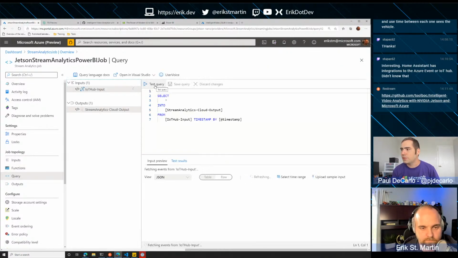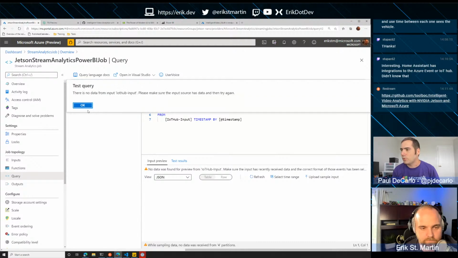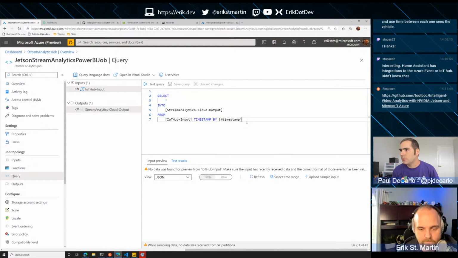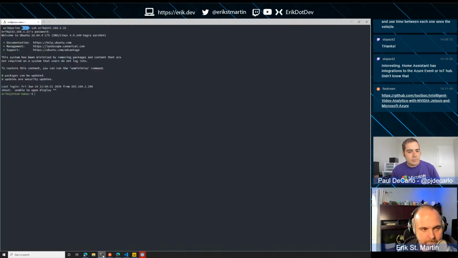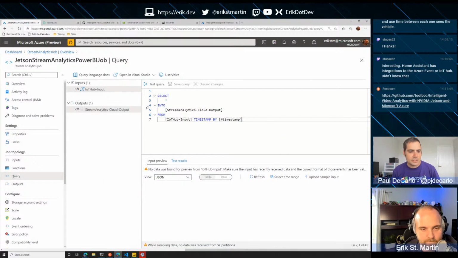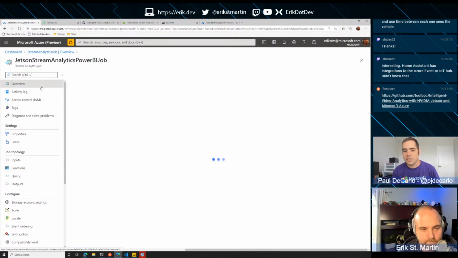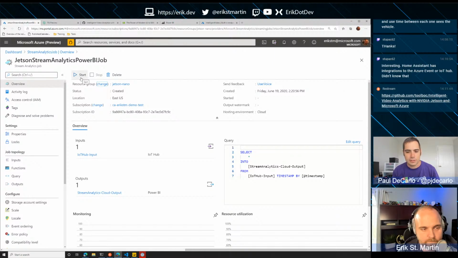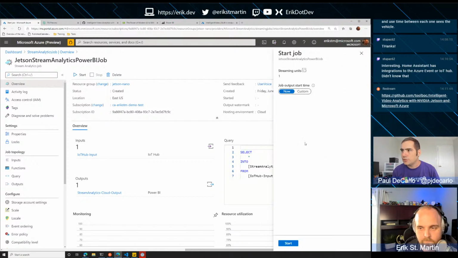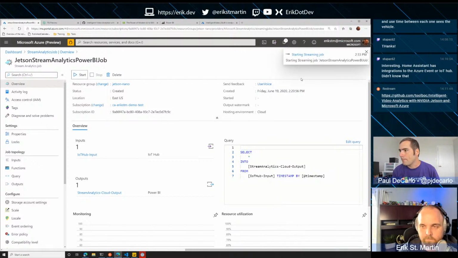If not, I'm going to assume that it might need to start before we can actually get data. Yeah, that's a possibility. Still no data. When I tested this, it seemed to work. So let's start the job and see if that starts forwarding data over. We'll know shortly. If you click over there on Overview on the left-hand side, you should be able to start the job. And let's start the job output now.